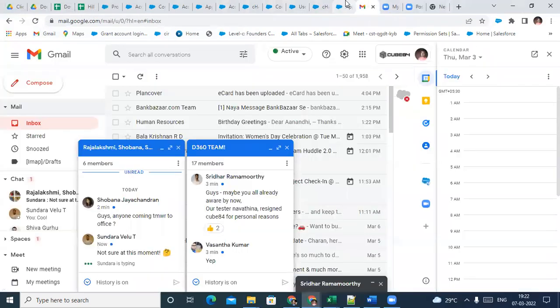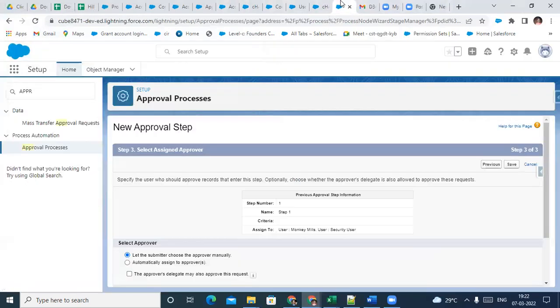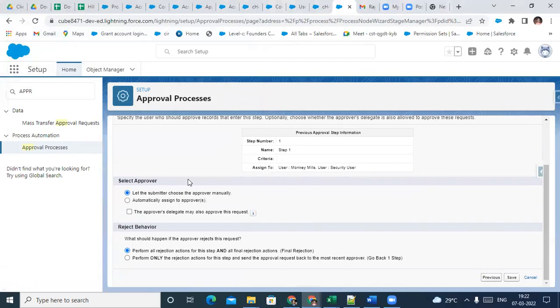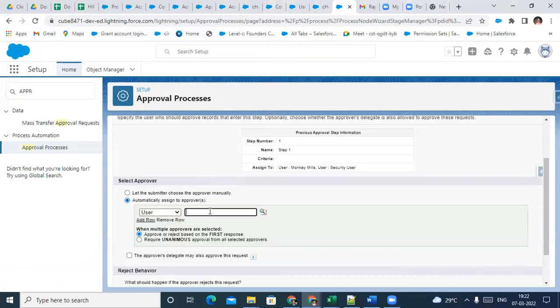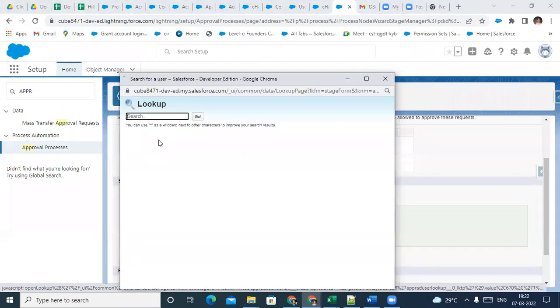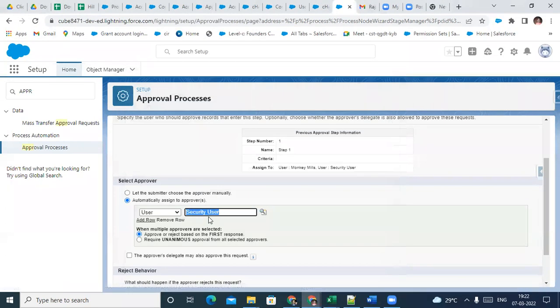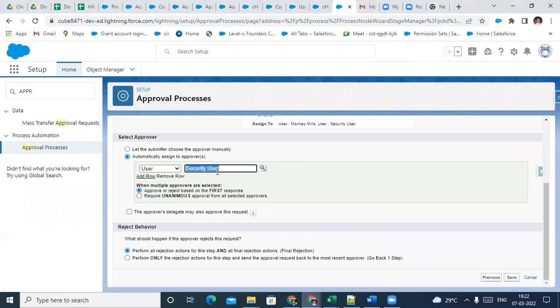This is the place where you need to select which person will be the approver. So imagine the security user is going to be the north officer. I'm just going to assign the approval to the security user, and then you have some reject behavior. How the approval process is going to take place is it's going to go step by step.